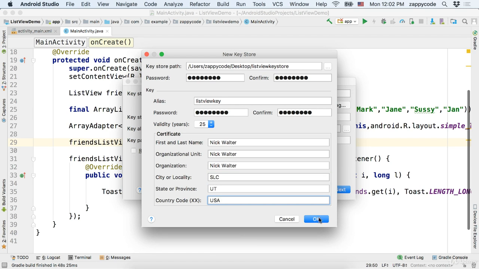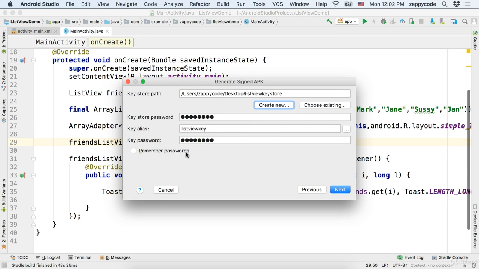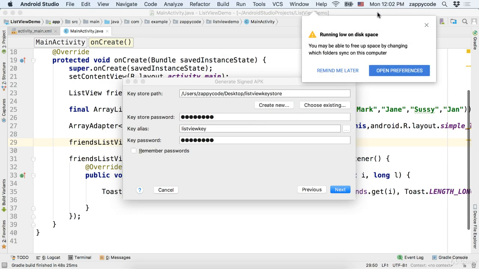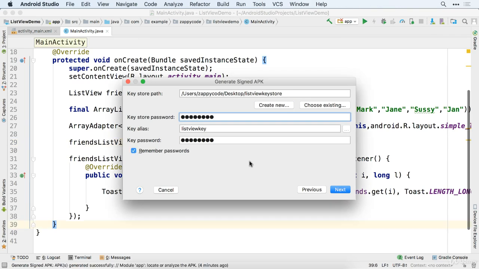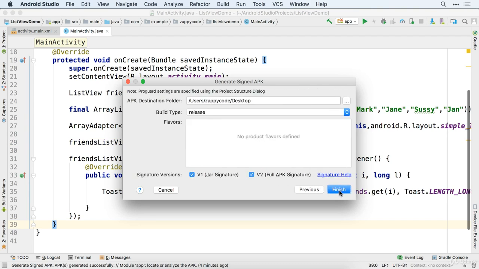Okay. So with all that information in place, you're going to go ahead and hit OK. And it's going to say, hey, I've got all this information. Is this what you want? The next thing that you want to do is make sure that this remembers your password. So go ahead and check that box. So go ahead and hit this next button.